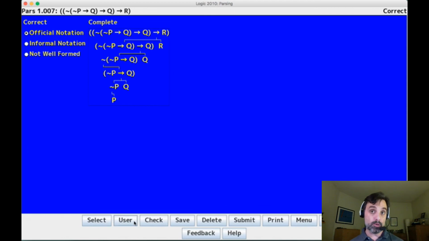So user allows you to create your own problems. Check here. That's how I've been checking the problems to see if it's correct or not. You have to ask it to check. It doesn't check automatically as you proceed. So it will only check when you tell it to. It doesn't give you feedback as you proceed, only when you ask.